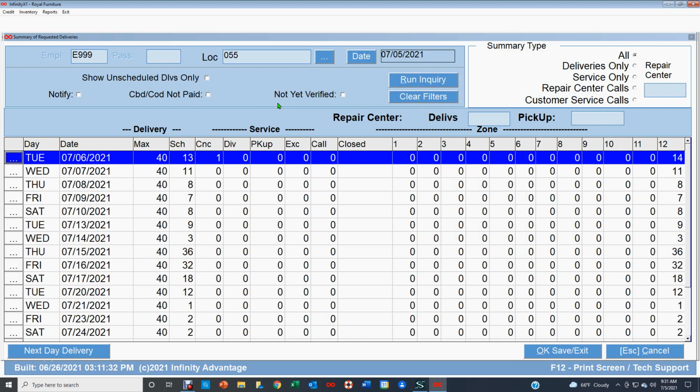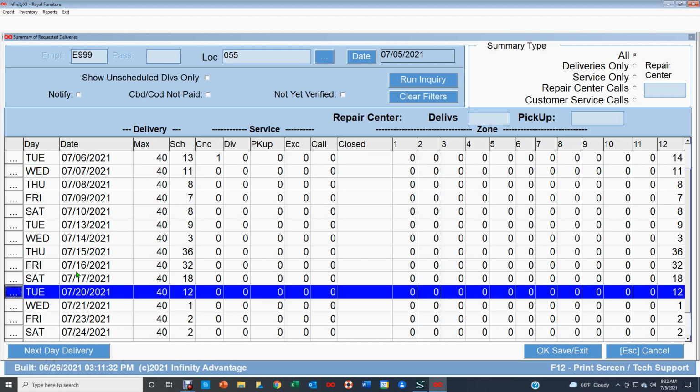it's going to come up with a summary here of all the delivery days we've got coming up. And if you read across the lines, it's telling you that the maximum deliveries on this day is 40. There are 13 scheduled. One of them's a cancellation. And if there were pickups or exchanges or service calls, it would show you those numbers right here, right? So it gives you a nice summary of what's coming up. We're going to be doing the 20th, which is right here. So I'll show you what's there now.